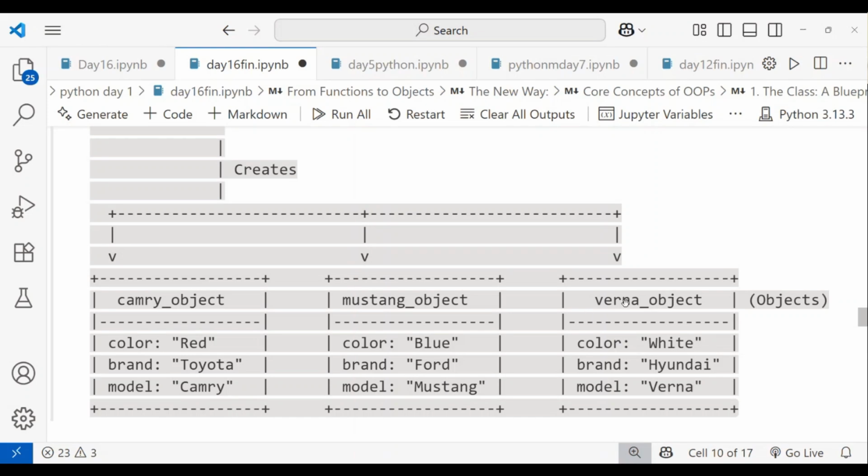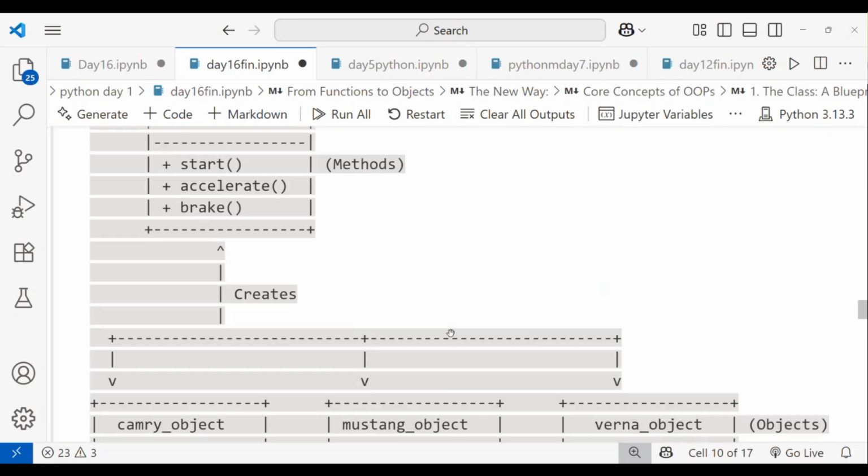Okay, let's take another object, that is the Verna object, that is nothing but the Verna model, and the color is white, and the brand is Hyundai, and the model is Verna. These are the objects. Okay, this you have to remember.